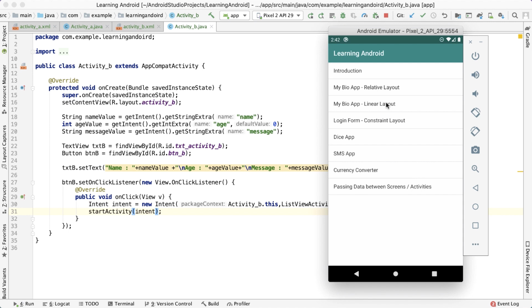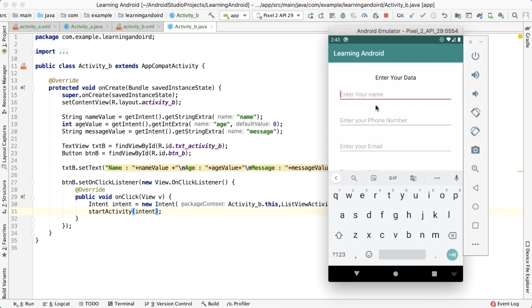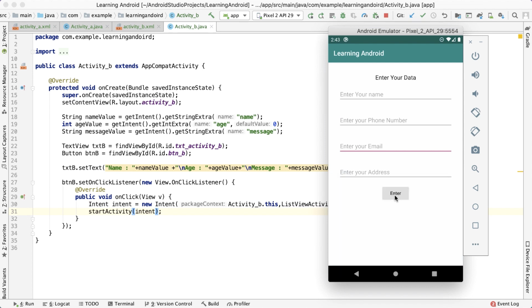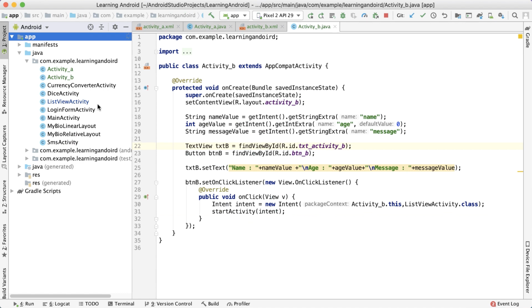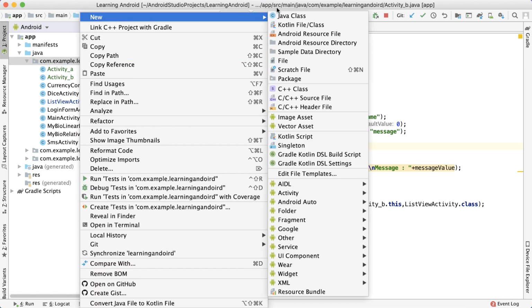Now let's go to my bio linear layout. Now let's do one task. Whenever the user enters all the data in these fields and clicks on this button, then we will pass all the data from this activity to another activity called profile activity. So let's do this. And in our project you can see there is no profile activity. So let's go and create that profile activity.